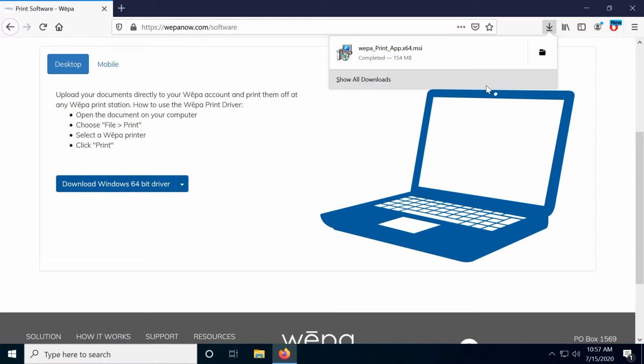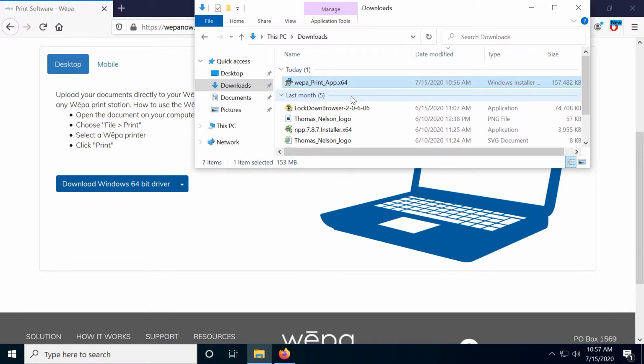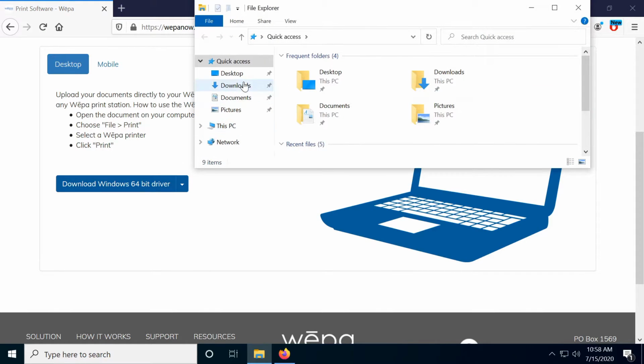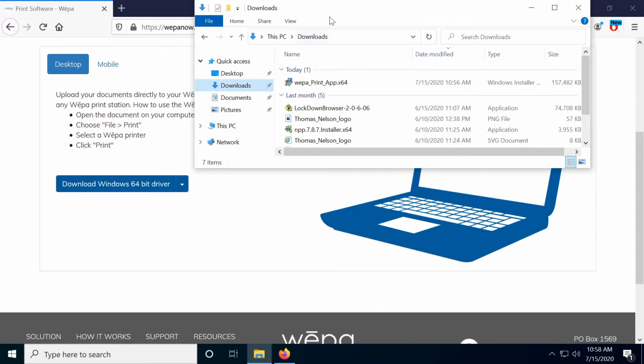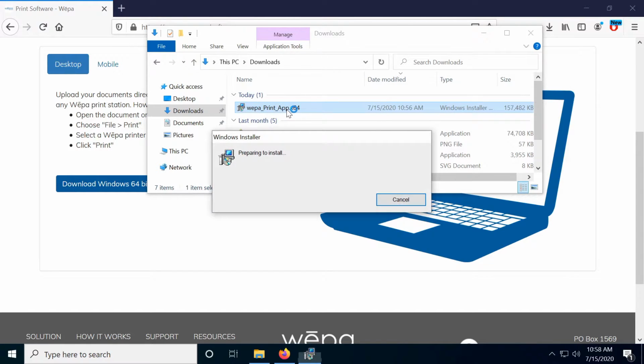If you are having trouble finding where your browser downloaded your file, just open your File Explorer and go to Downloads. And there it is right there. And since I'm on Windows, I can also use the keyboard shortcut Windows key E, and that brings up the same window. Alright, so here's our download. So let's double click that to get it started.